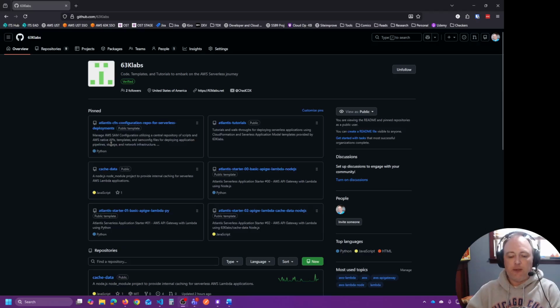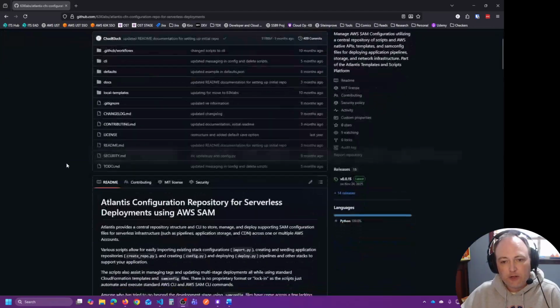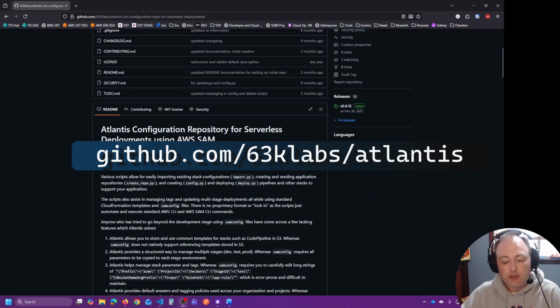I've developed a collection of templates and scripts for the serverless application model that allows me to easily have a collection of various templates for various types of applications and CloudFormation stacks that I deploy to support my applications, as well as a bunch of scripts that I use to then manage my SAM config files and deploy my infrastructure. So I'm going to be using the Atlantis configuration repository for serverless deployments using SAM.